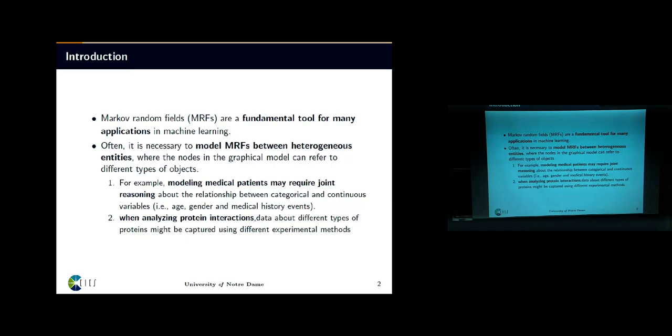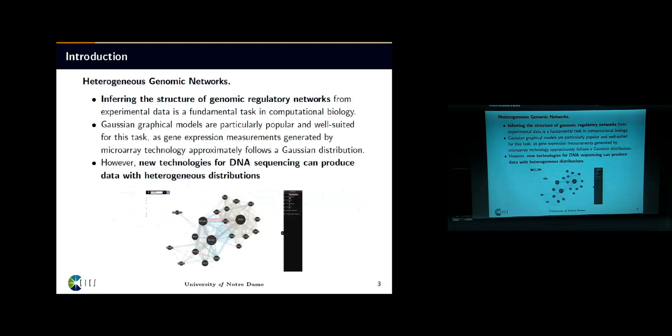There is one more major field which uses this, and that is computational biology, where the fundamental task is to infer the structure. People used to use Gaussian graphical models, but nowadays new technologies like DNA sequencing produce data with heterogeneous distributions, and Gaussian graphical models will not be able to extract or generate the structure for this heterogeneous domain.